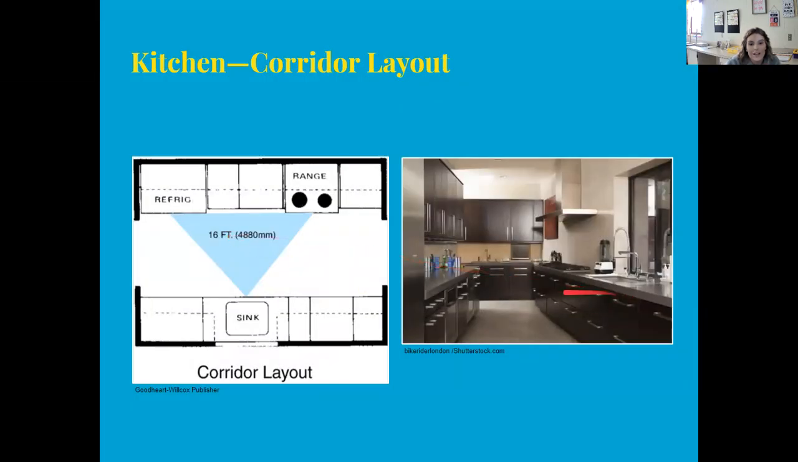Corridor layout, again, not good accessibility. We have very limited space between this side and this side. If your oven's open here and you're trying to rinse something off at the sink, you're not going to have very much space.